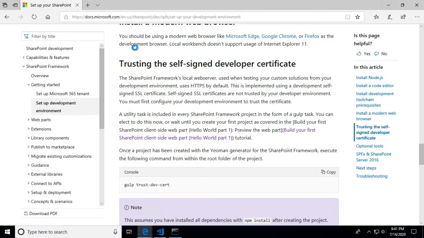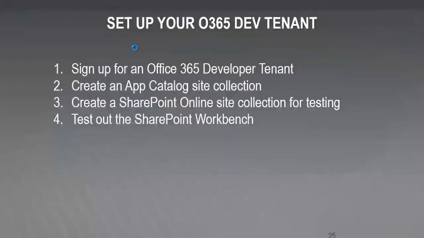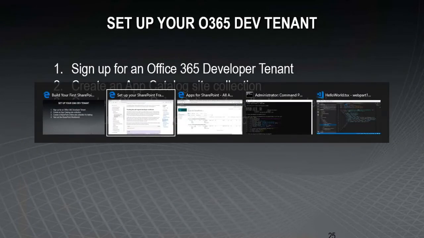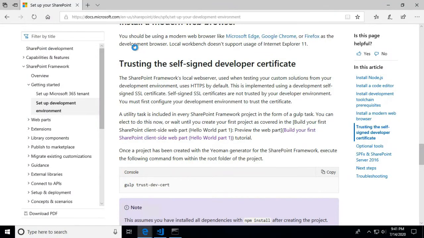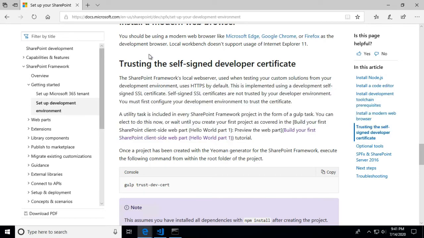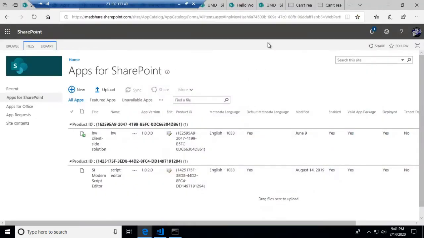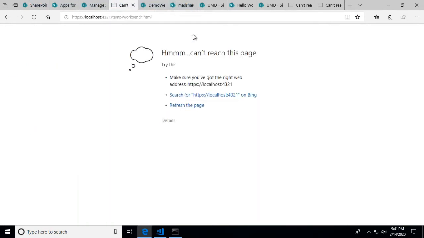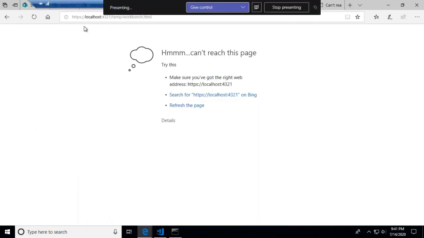What else do we need? Let me show you the SharePoint Workbench real quick. So jump back out here. There are actually two flavors of the SharePoint Workbench: an Office 365 hosted Workbench, and then the local Workbench. When I come over here to my Office 365 tenant, there's a special URL. That's the local one. You can tell by the word localhost.